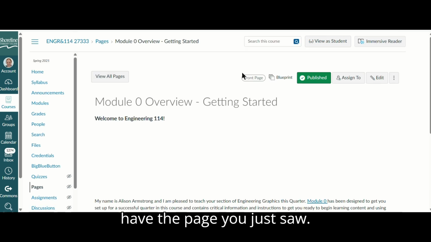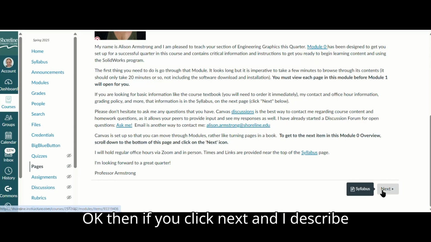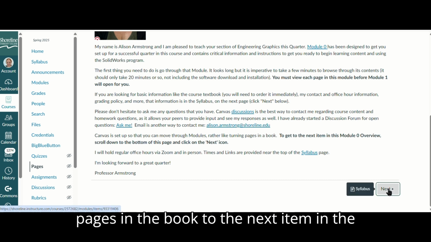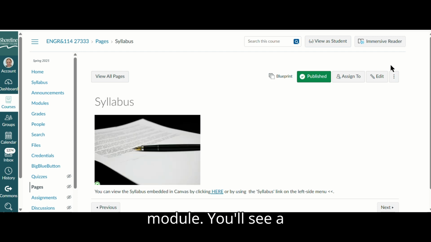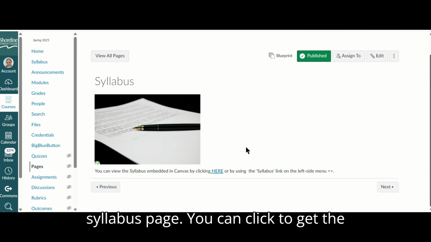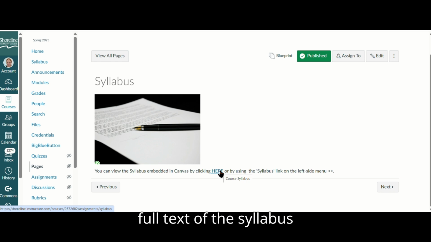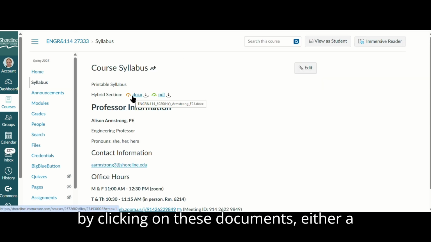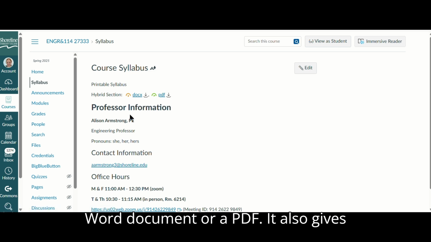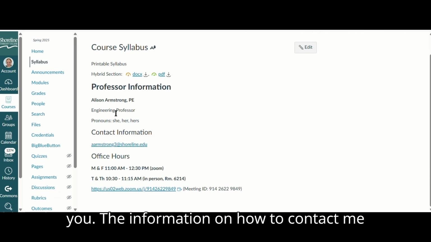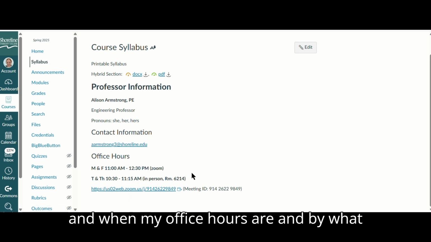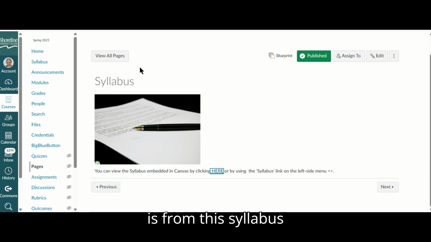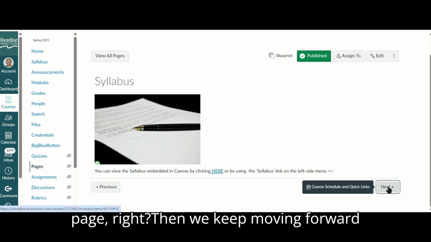We have the page you just saw. Okay, then if you click next, and I describe that here, you can kind of turn it like pages in a book to the next item in the module. You'll see a syllabus page. You can click to get the full text of the syllabus by clicking on these documents, either a Word document or a PDF. It also gives you the information on how to contact me and when my office hours are and by what modality. Okay, so that is from this syllabus page, right?